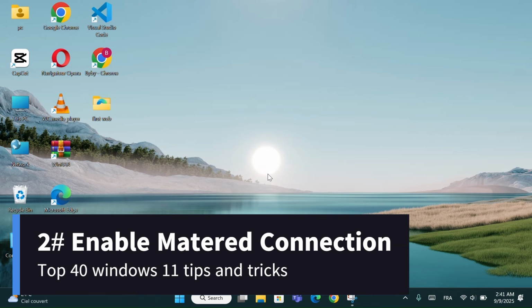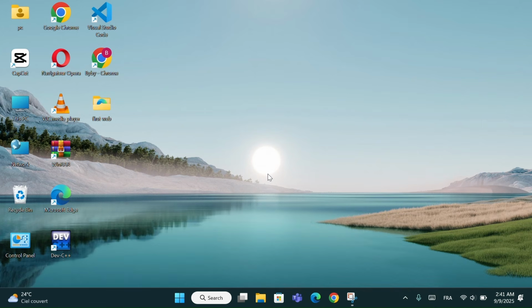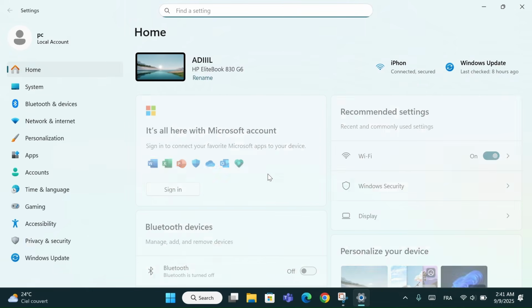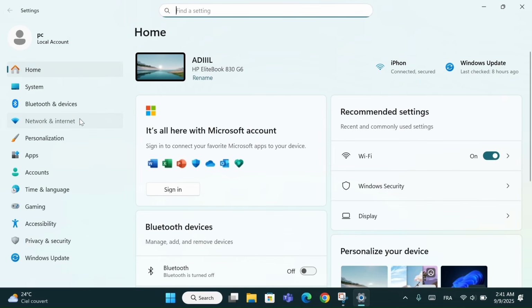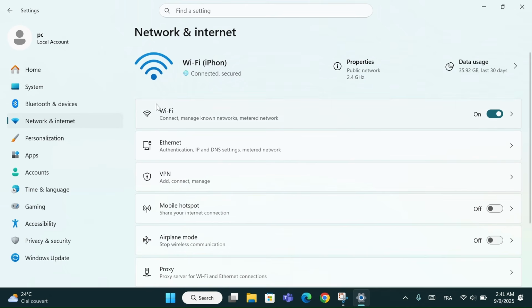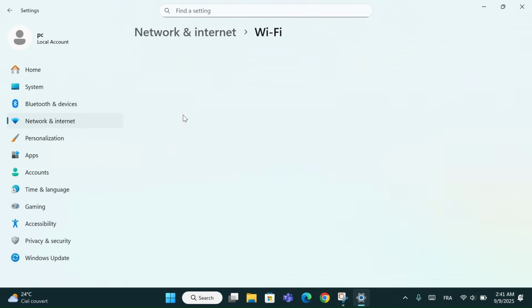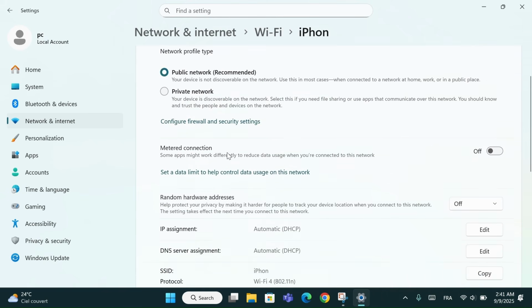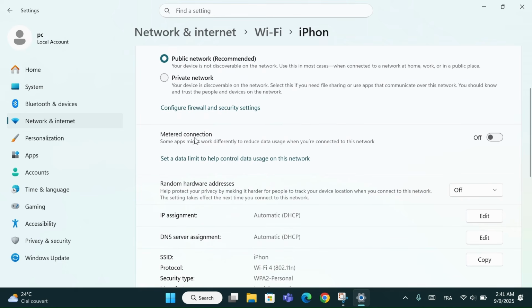Number 2, enable Metered connection. First, open Settings. Go to Network and Internet. Click on your Wi-Fi option. Then, select your Wi-Fi properties. Scroll down a little, and you'll find Metered connection.